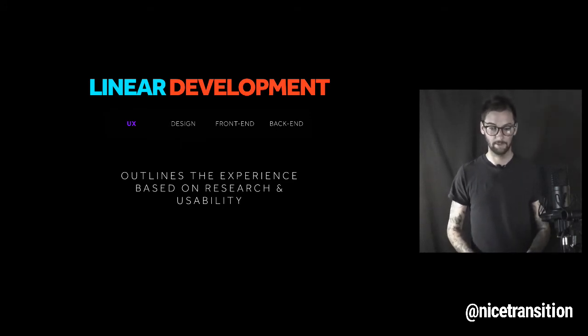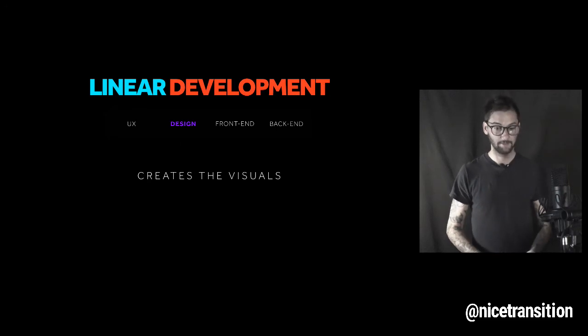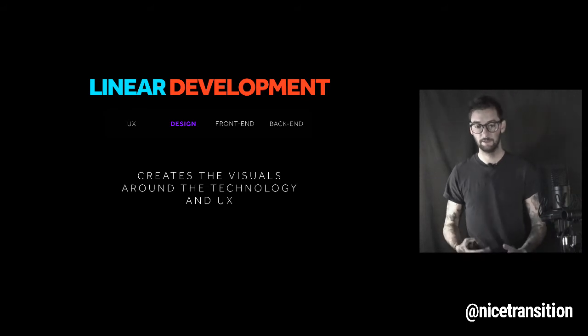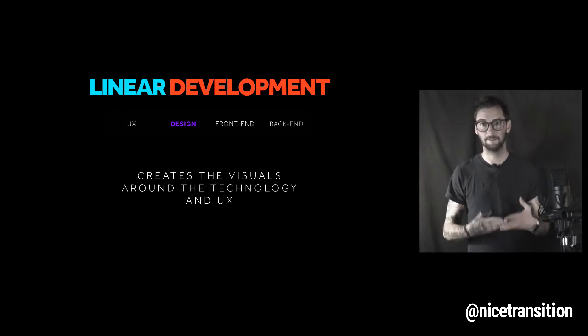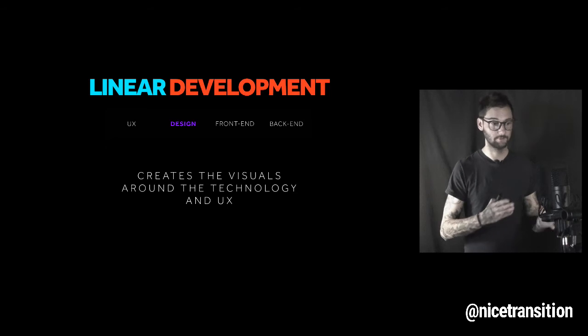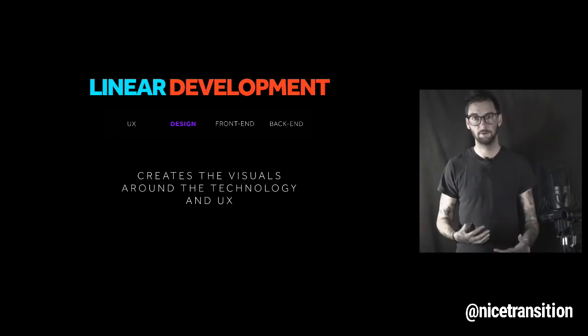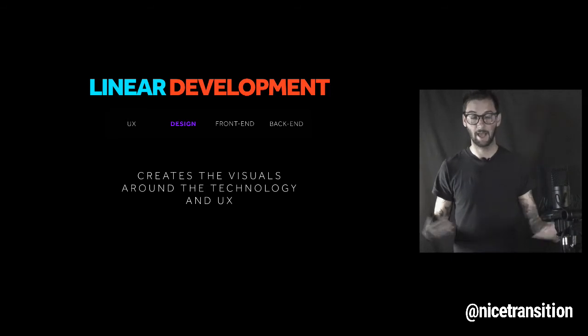The next piece here is the design side. So the design is creating the visuals, probably the most obvious thing. But where I like to really call out is that it's around the technology and the user experience. So you're designing around the capabilities and or the limitations of the system. So basically, a lot of times projects go from the wireframes, and maybe you're bringing some technologists in earlier on, but they're not as involved with it.